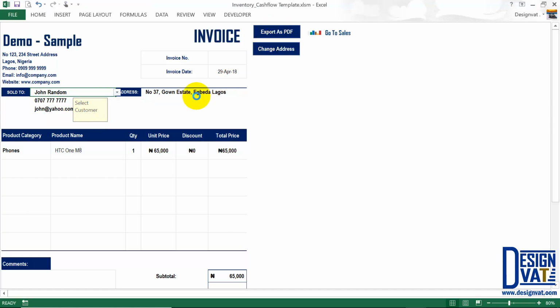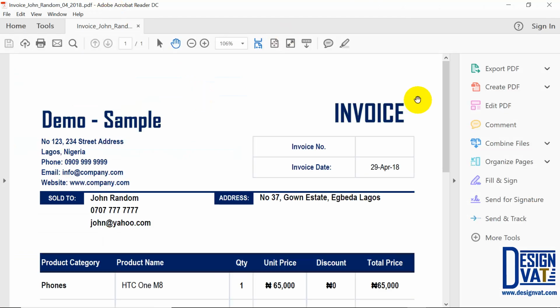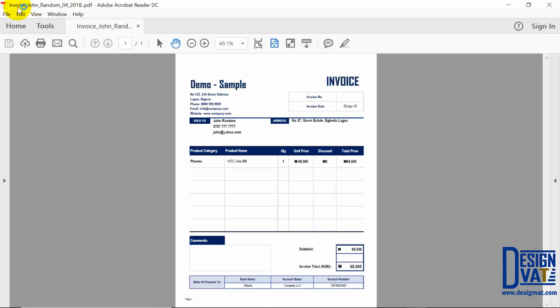So it's going to equally open it up so you can see a sample of how it looks. And it's going to open it up with your default PDF opener. So mine is Adobe Acrobat. If you don't have it, it can open it up with Chrome. So here is the invoice. So you notice this is the name I saved it as, Invoice John Random, and the dates. Any name you specify will be saved here, and this is the invoice.